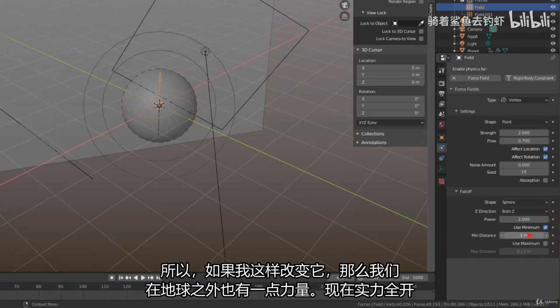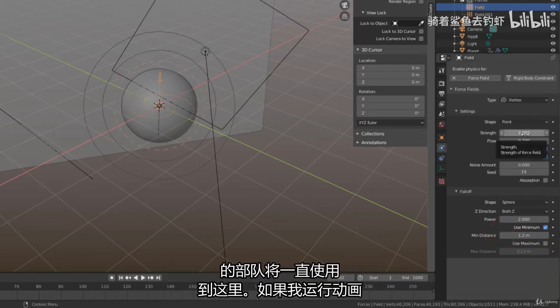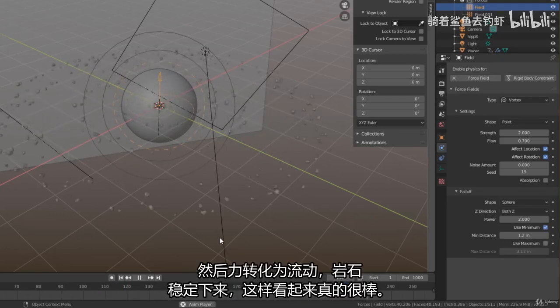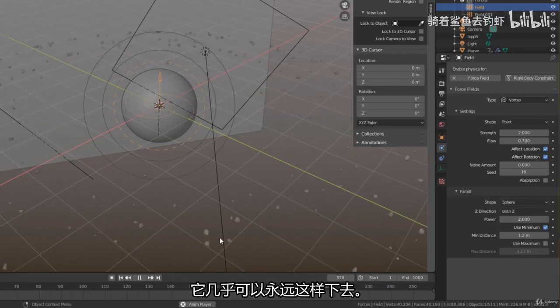So if I change it like this, then we have a force also a bit outside the planet. Now the full strength of the force will be used all the way out here. If I run the animation, you can see that it will expand and use this force as 100% until it reaches that border. Then the force transforms to flow, the rock stabilizes, and we get a really great looking thing like this. And it can go on almost forever.